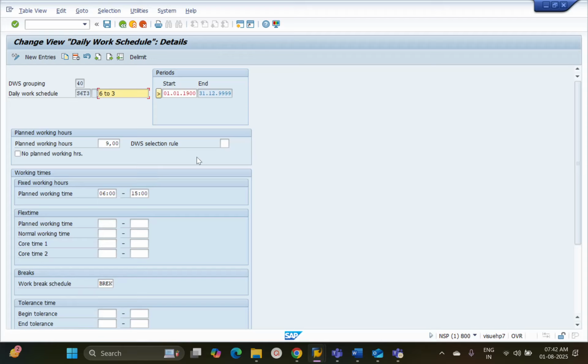Sai, could you please explain it again? Okay, so you have both paid breaks and unpaid breaks. If you are using paid breaks, the end time will be dependent on the planned working hours. So this plus this would be the end time of your shift. Is it clear?